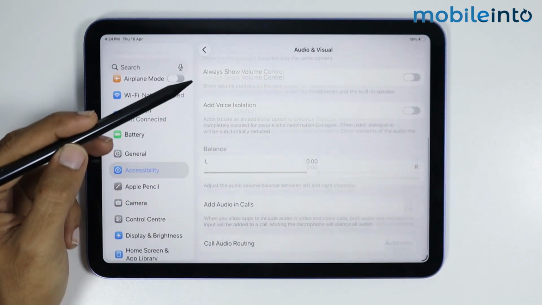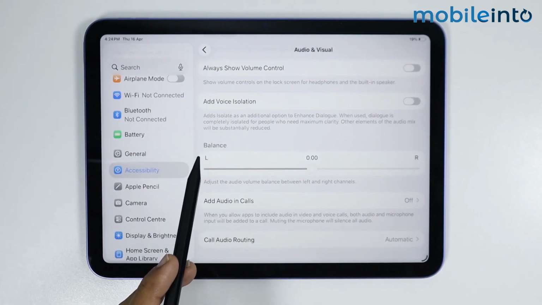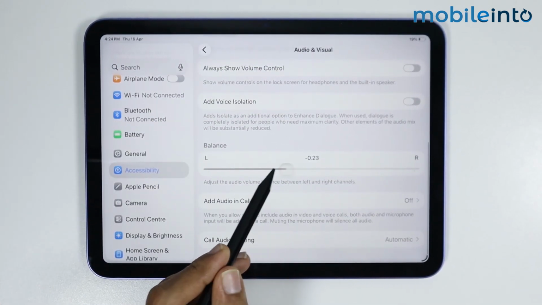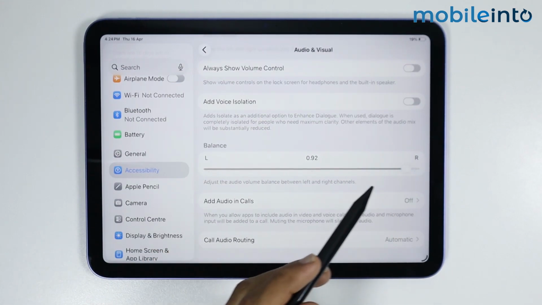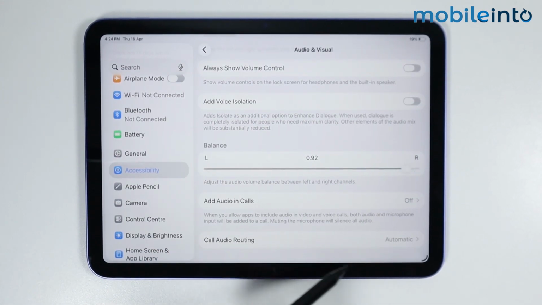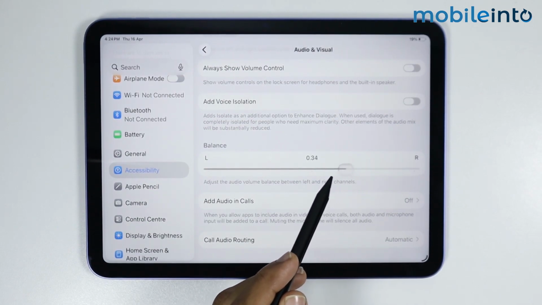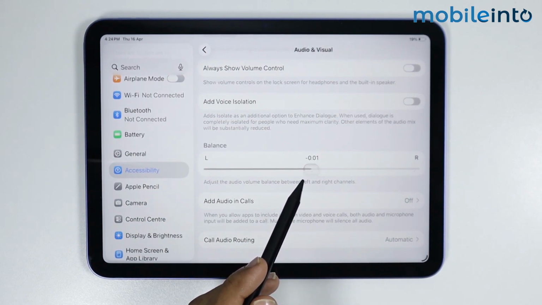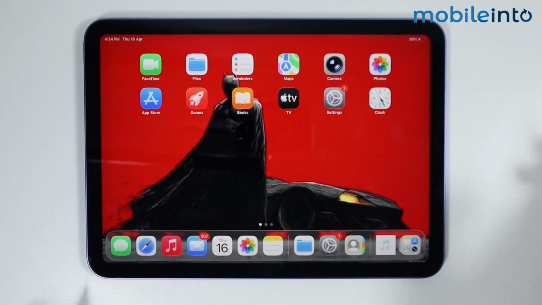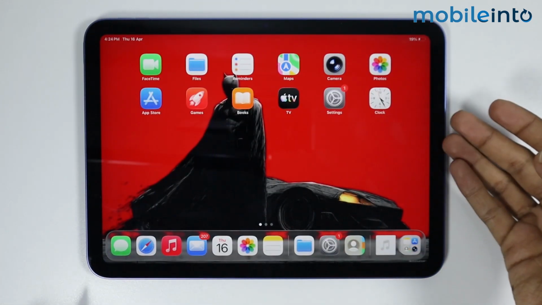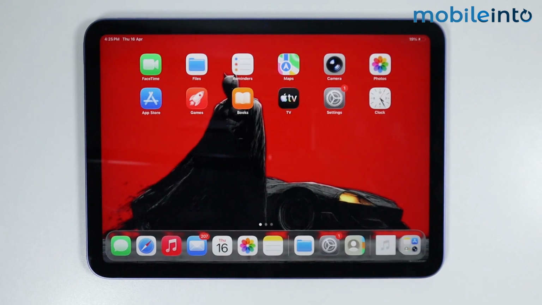After that, just scroll down and make sure that this balance slider is set to the middle. If this balance slider is either on the left or on the right side, you will face sound problems out of the speakers of your iPad. So just make sure you set this slider to the middle. Now, after you do that, just unplug your iPad if there is any cable plugged into your iPad. Now, after that, just check if your issue has been fixed or not.